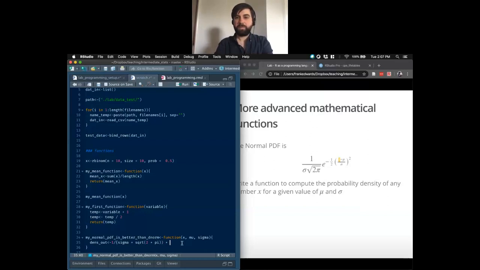So we're going to multiply that by e to the minus 0.5 times, in the numerator is going to be x minus mu over sigma, right? So we want to wrap that x minus mu in another set of parentheses over sigma, and then we want to square that and then exponentiate the whole thing. That's the normal probability density function, right?